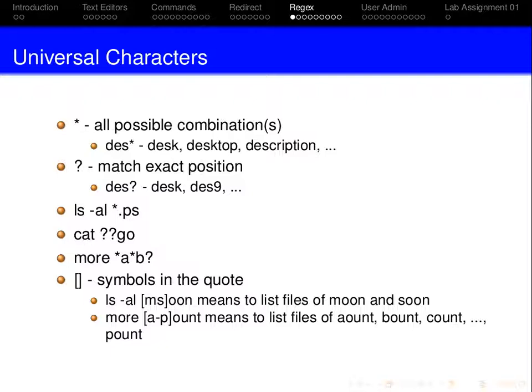Question mark matches one exact position, so star means 0 or more, because, for example, if you do des star, desktop and description match, and des matches as well. But if you do question mark, it has to be one exact character in that position. So des question mark, desk, des9 would work. Des by itself would not. Description, of course, would not as well.